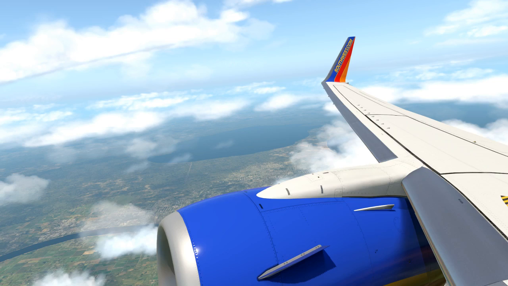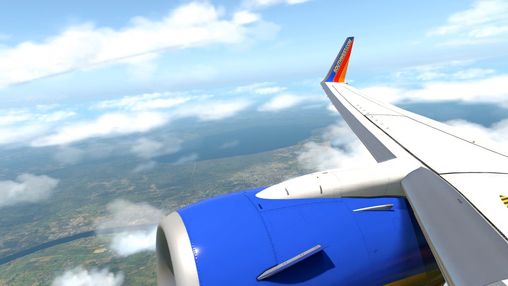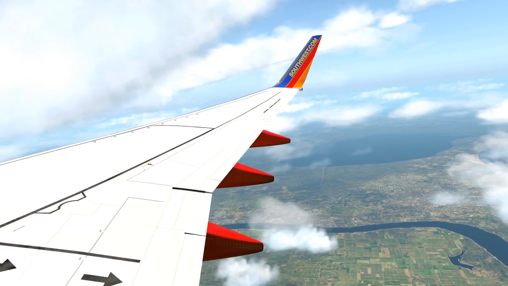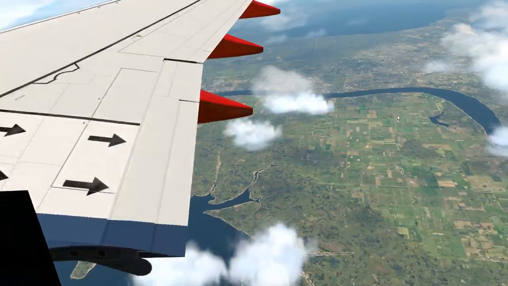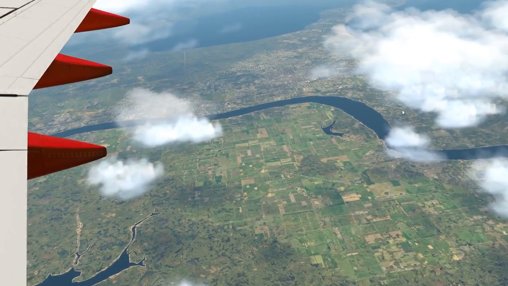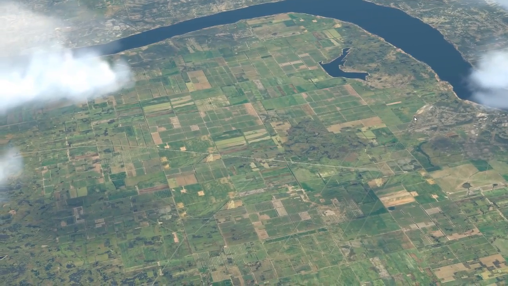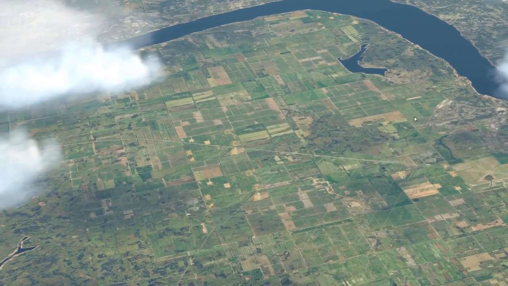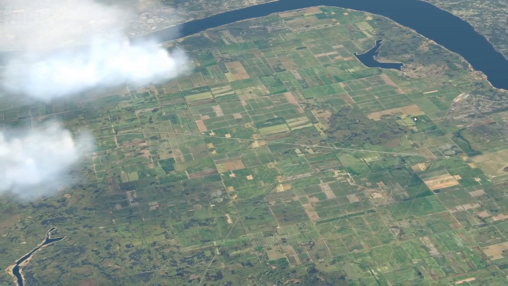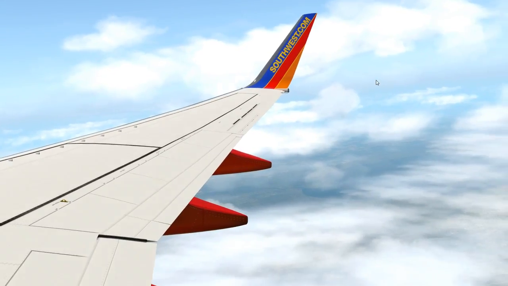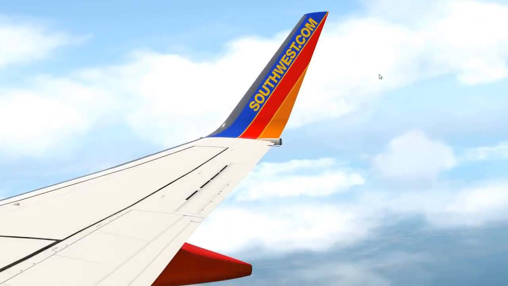You see, isn't that pretty? Having flown on a... Oh, now this is the part of XPlane I just love the most. Just look at that ground terrain right there. Southwest.com.